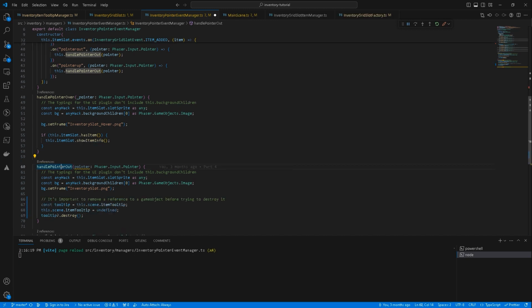And funny enough, as I started explaining this handle pointer out, I realized we had a small issue. It's really important that you remove a reference to a game object before trying to destroy it. And generally, it's not a super great idea to try and store references to game objects because then you have to remember to do this. Otherwise, the garbage collector won't run and clean up those resources after you destroy them. So if you want to compare the previous clip to where we're at now, you can see what I changed. But the biggest thing is that I make sure to set the reference to undefined before calling .destroy. As the user is moving the pointer out, we want to destroy the tooltip if it exists. So we do check and make sure that it exists.